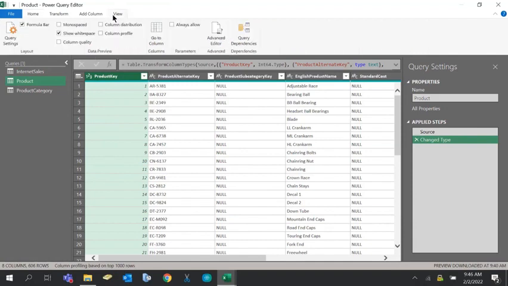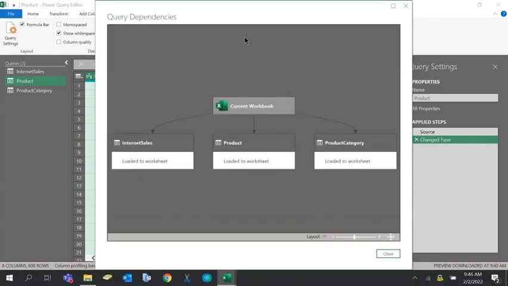Go to this, query dependencies, if there are any. Right, that will give you... There is no, from the current workbook itself, we have got it. So this is how we get to see the query dependencies. Close this out now.